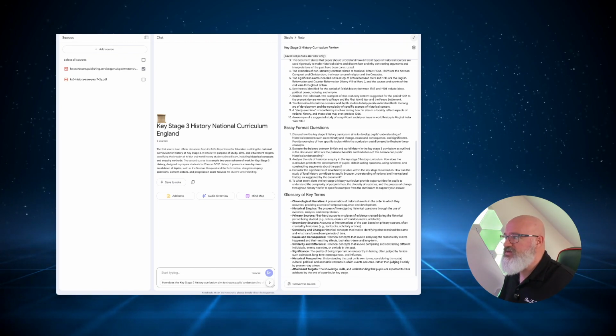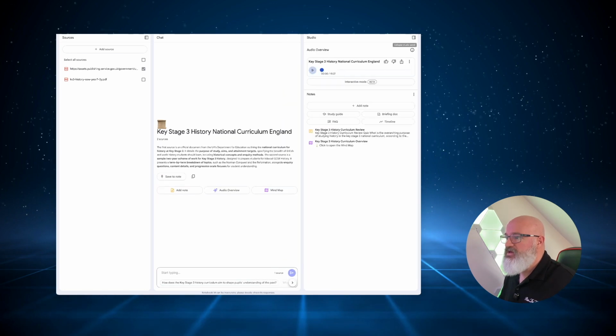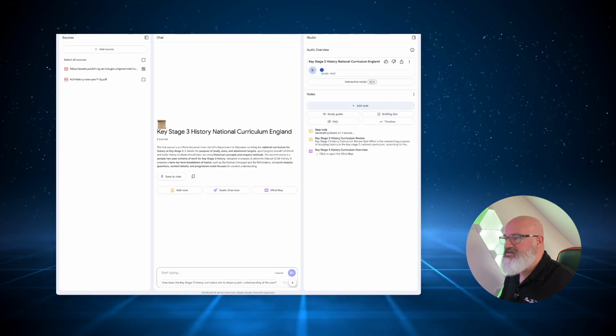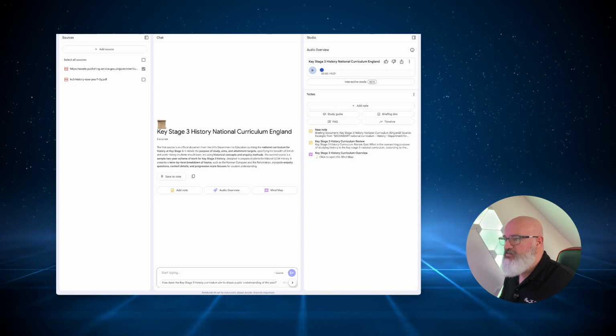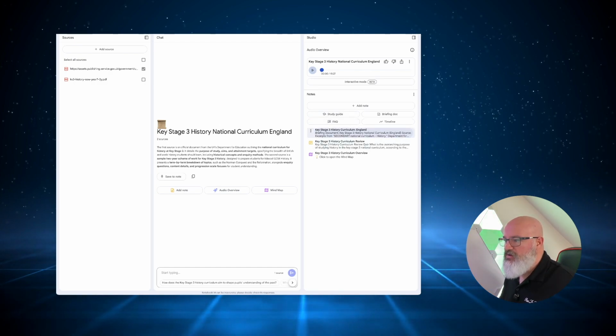So again, we're going to come out of this by clicking in the top right, and we're going to create a briefing document. So again, it generates it here. Now there is a limit on what you can do with the audio up here, which I've already created for us. It will only allow you to do so many of these in a day. So I've generated this one already. We're going to click on this one here.